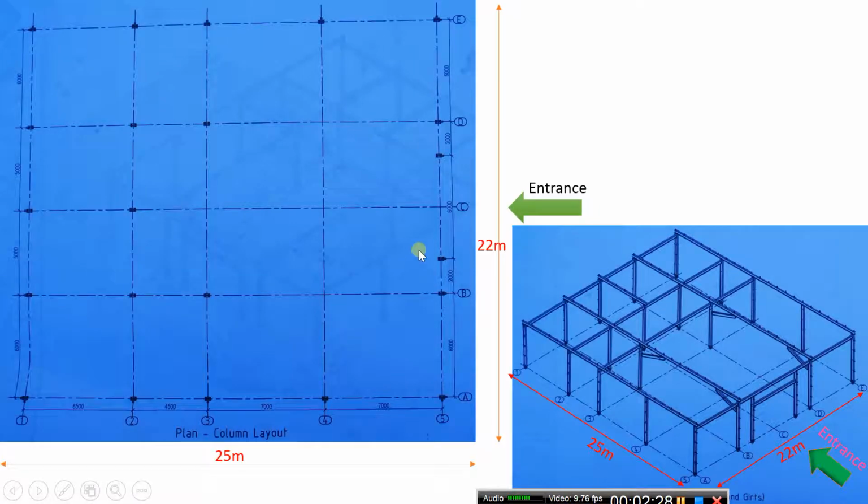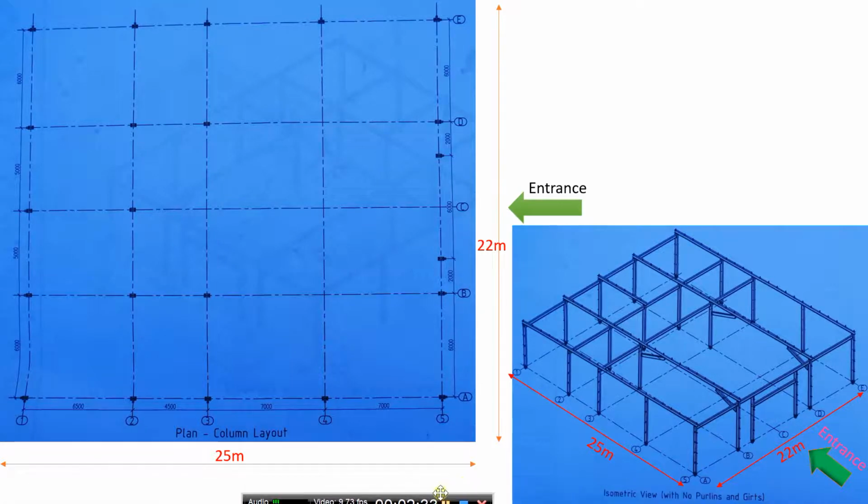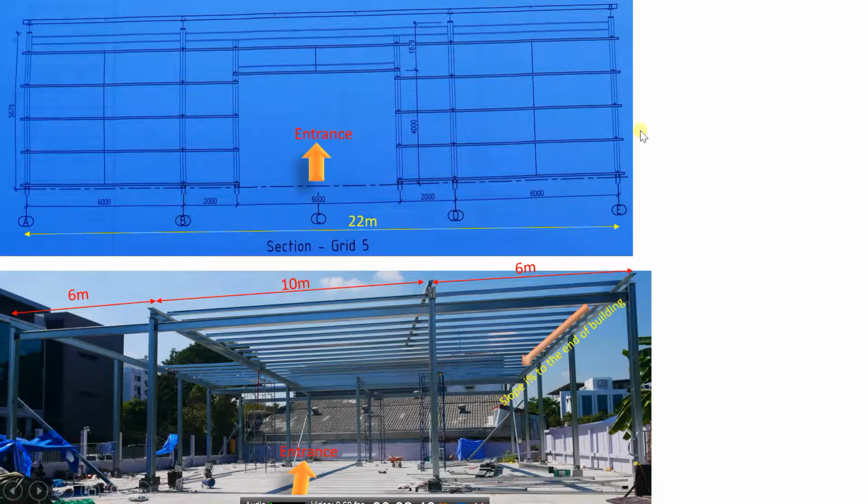Okay, so let's see the plan view. You see, this is the entrance. We start the entrance from here. This is the plan view with 25 meters. This is the length and this is the width. And it is the side view. This is the entrance, and this is the real photo.